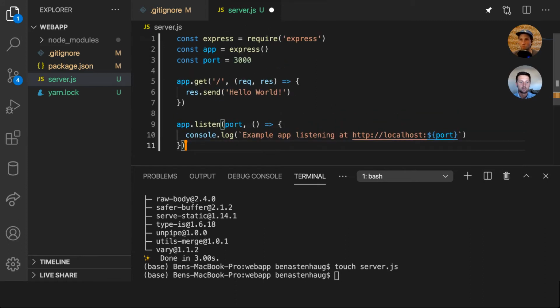Cool. So this is like our primary server, and I feel like the best way to do this is just kind of go through it line by line. Does that make sense? Yeah, I love it. Cool.